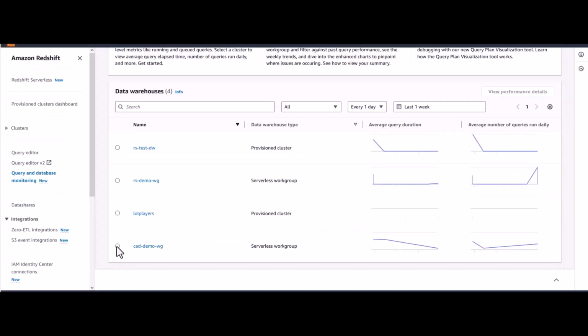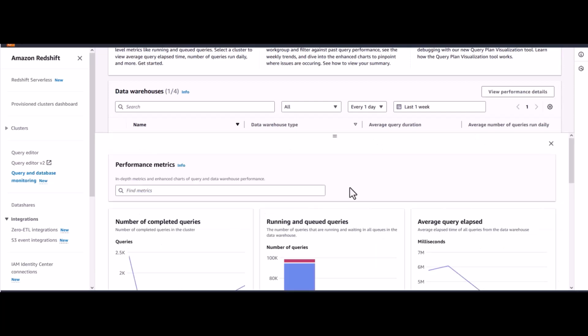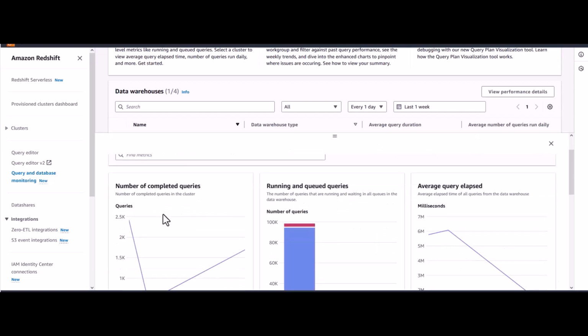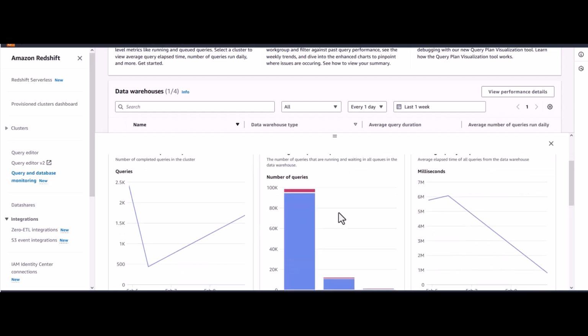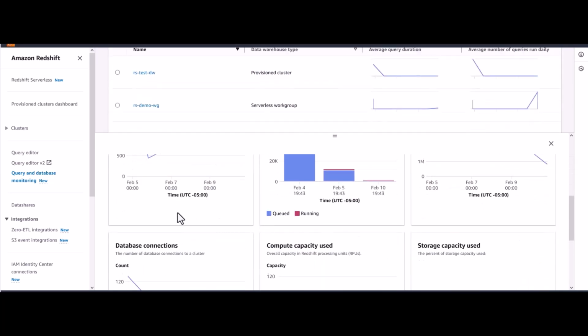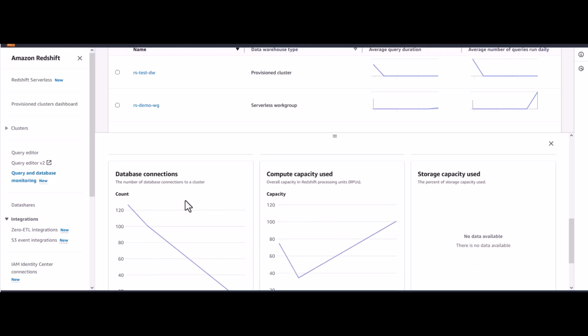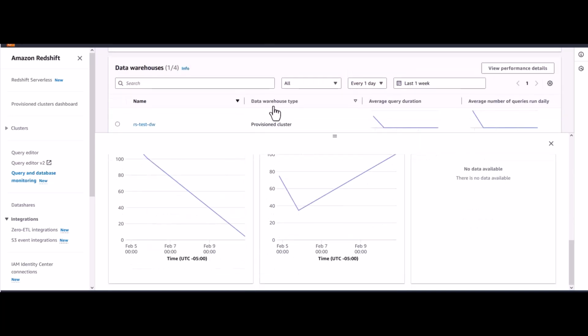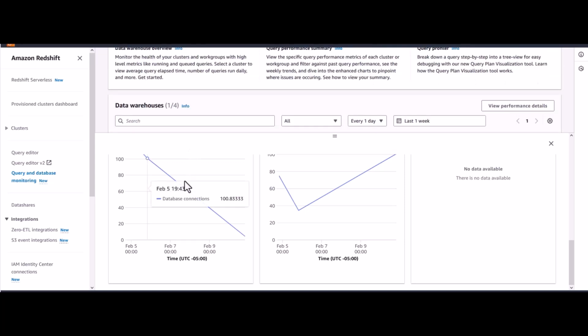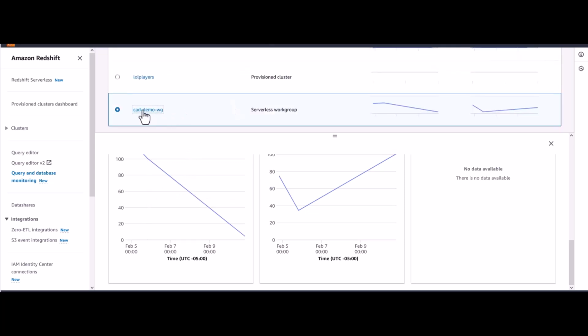Now I would like to analyze the workload in the CAD demo workgroup. So I select that. As soon as I select that, I'll be able to see the number of completed queries, running versus queued queries, average query elapsed time, database connections, and the compute used. So these are some of the metrics that are available as soon as you click on the workgroup. But let me dive deep into it.